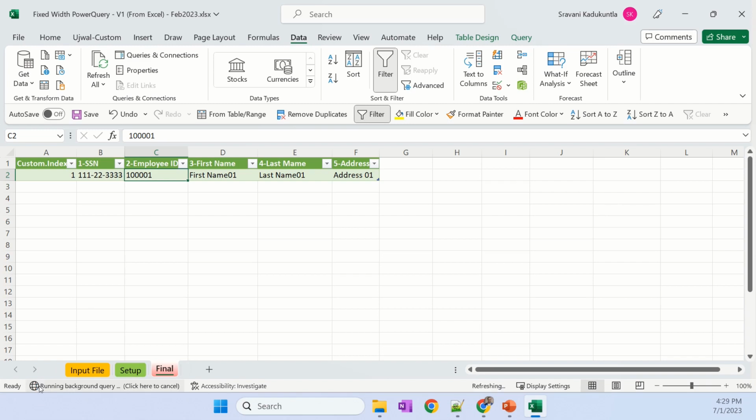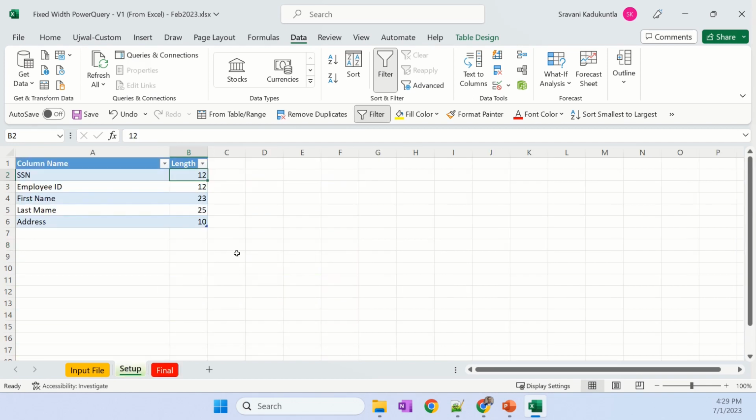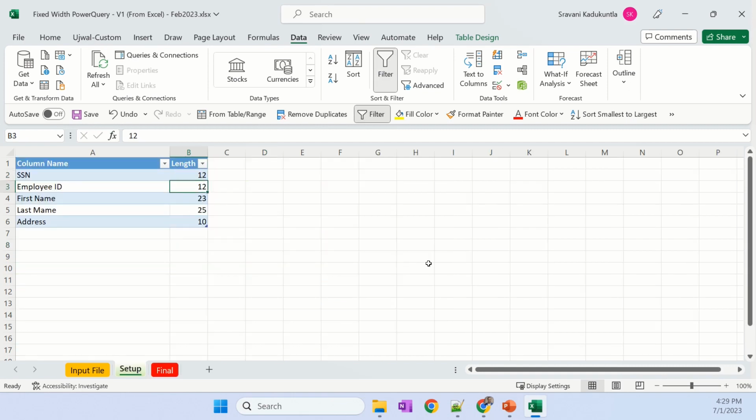It will refresh within like 10 seconds or so. See, the data is separated. The cool thing with this is we don't have to sum up with the previous column and all these things. If we are using the MID function within Excel, we have to know the starting and ending positions, right? But with this, adjusting the columns is easy.